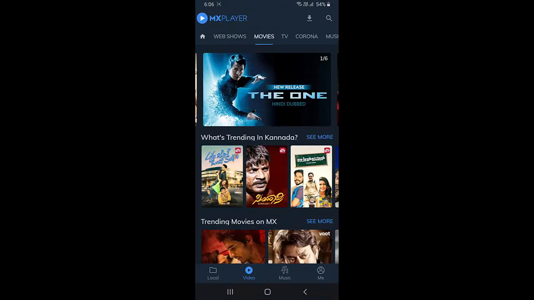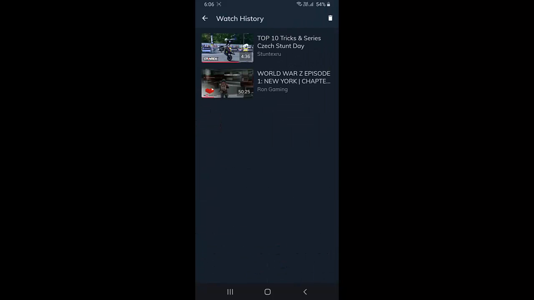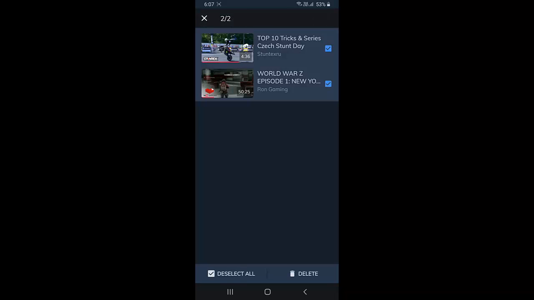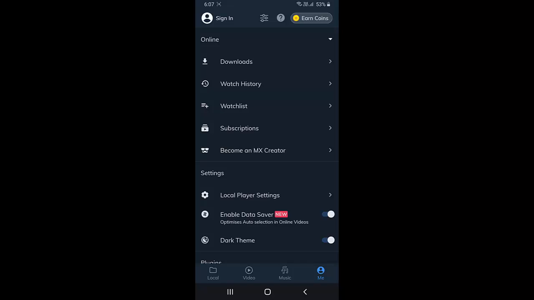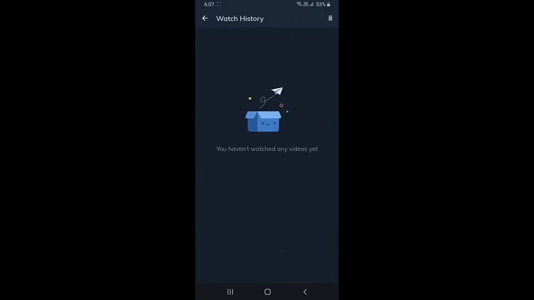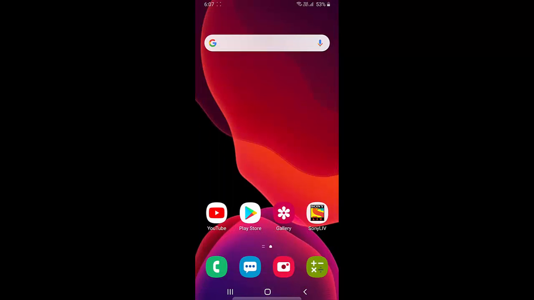So open the MX Player, then tap on the Me tab on the bottom and then tap on Watch History. Now tap on the delete icon, and then you can delete one by one or you can select all. Select all and then press delete. That's it. Your all watch history will be deleted from your Android phone for MX Player. So this is for Android users.